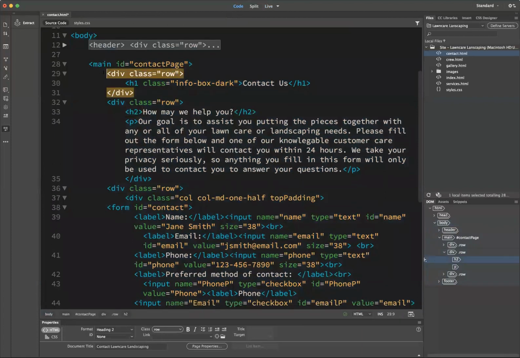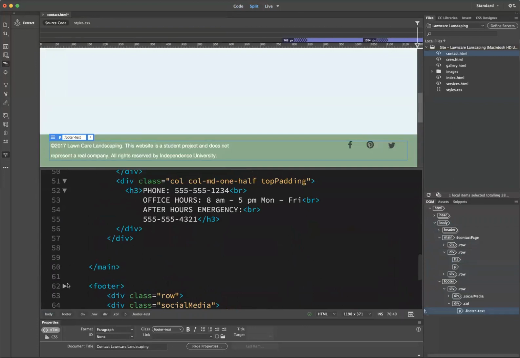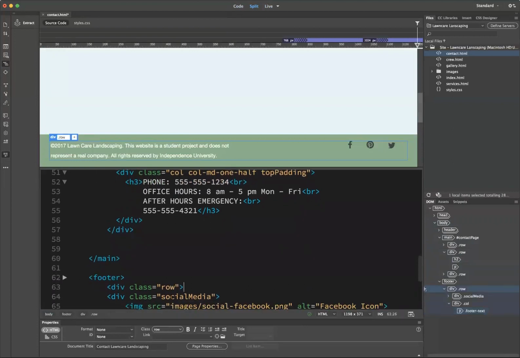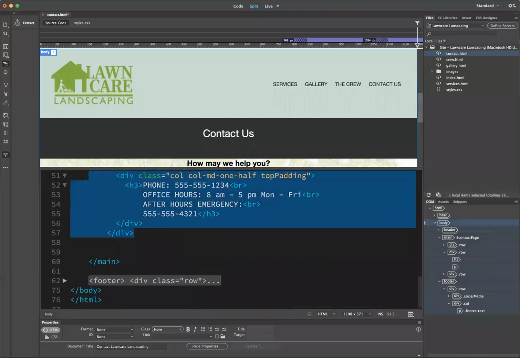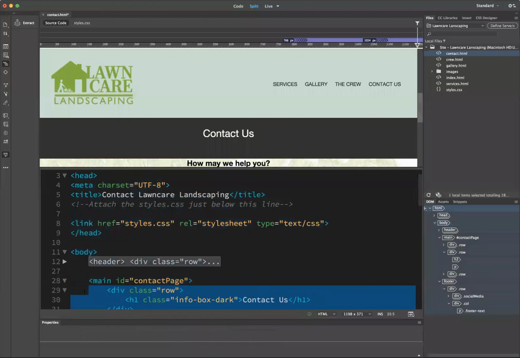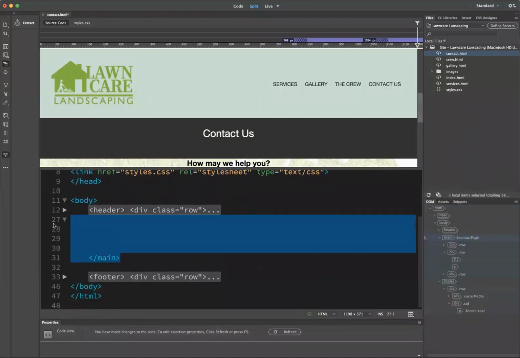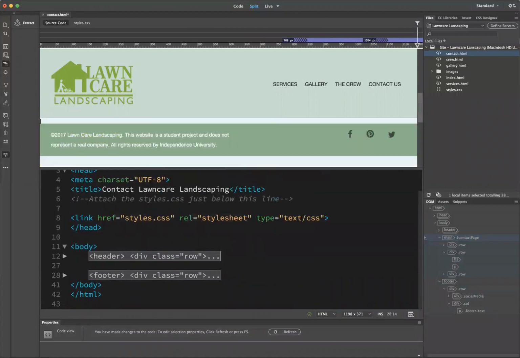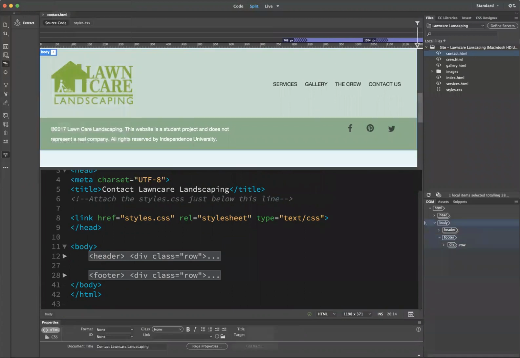All right, you're making me mad. See, guys, it's not just you that have issues with Dreamweaver occasionally. Sometimes it just doesn't want to work. So, how do you fix that? You start from scratch. File, save all.